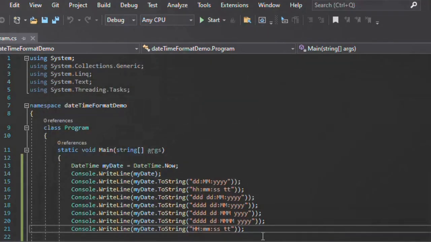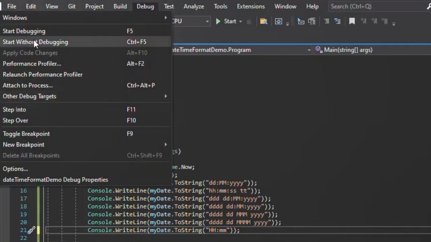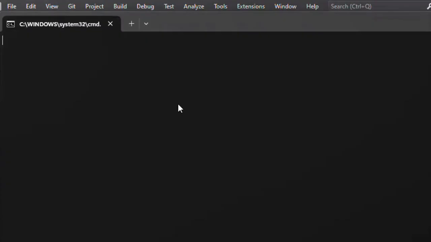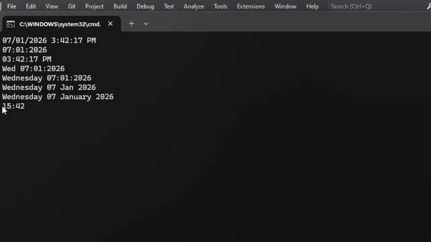If you want time without seconds, in fact, there's no need for the PM now, since we have a 24-hour clock. We can even get rid of the seconds if we wish. Just says 1542.